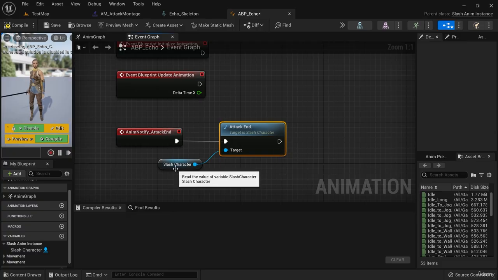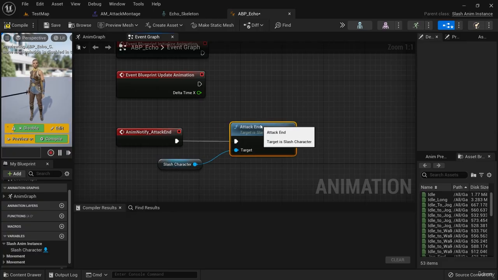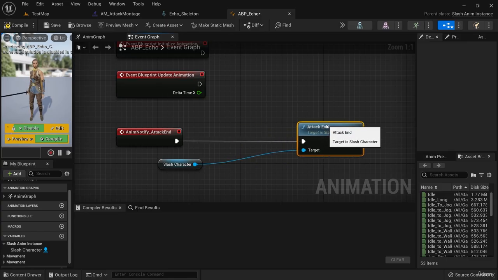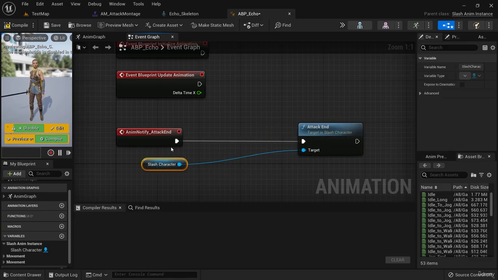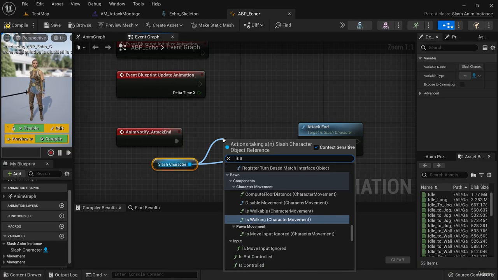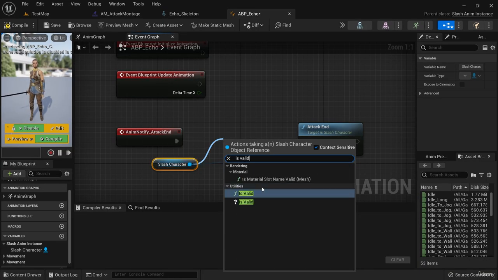Now, a note on using the /character. Just like pointer variables in C++, it's a good idea to check our /character variable to make sure it's actually set at the time we call a function on it. Now, there's two ways to check to see if /character is valid. We can drag off of /character and type is valid. And there are two options here.